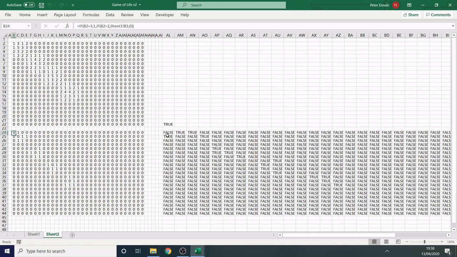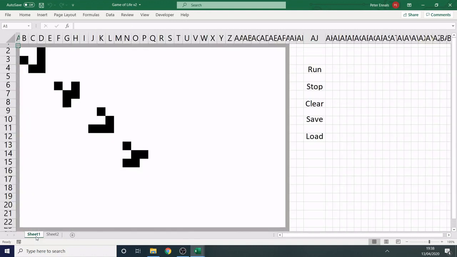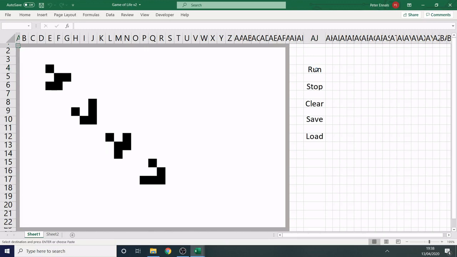So a lot of that VBA code that I was just running in the old version isn't used at all because the formulas just update automatically, calculating the next generation for you. So all my VBA code does in this second version is copy and paste the new generation over the top of the old, and that's why it runs much smoother.